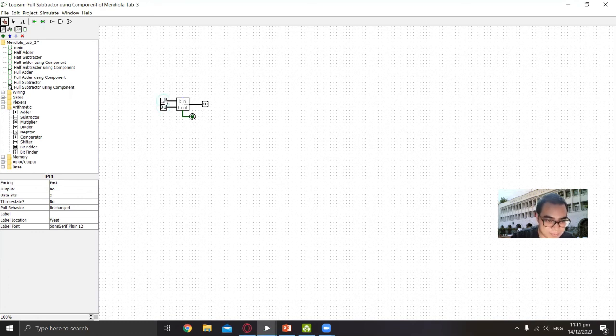Here's the borrow. So now if we want to make a ripple adder or a ripple subtractor, we just have to cascade these with more sets of subtractors and adders. And that's the adder and subtractor.